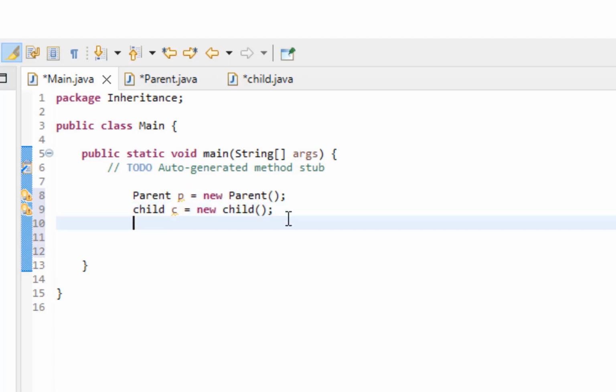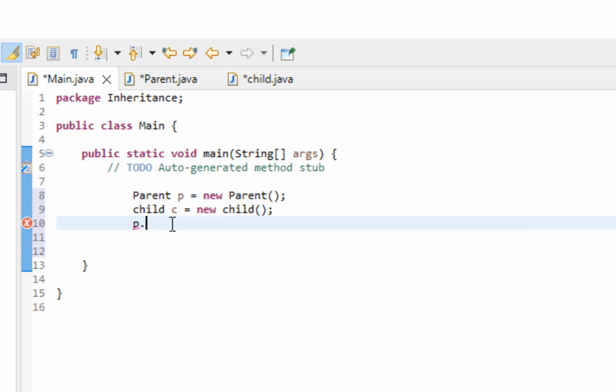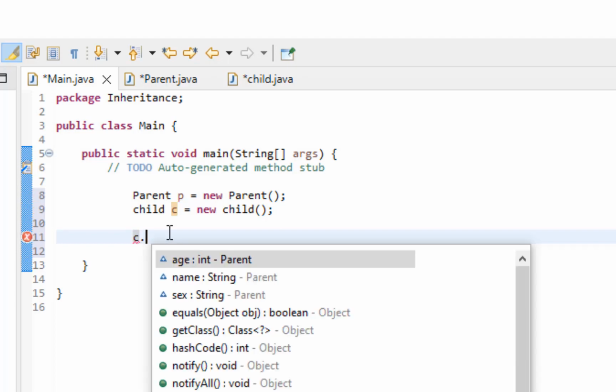But if we access their variables, for example the parent P dot, you can see we can get age, name, and sex, because these variables are located in our parent class, right? But if we call the child class, C dot, as you can see, it shows the same. It can access age, name, and sex. It can access them because we inherited them.